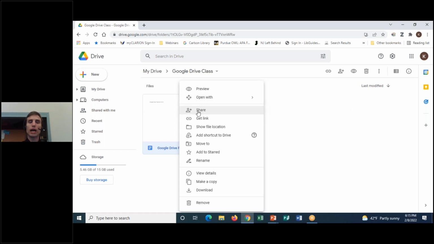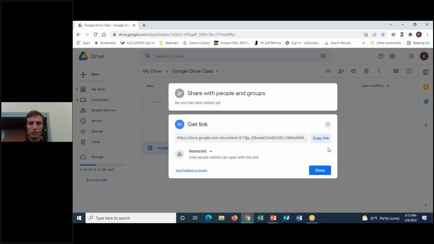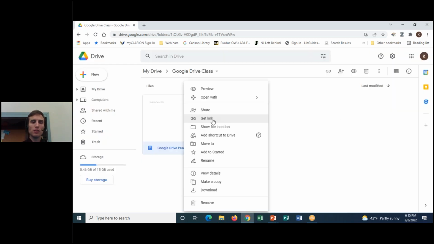We have share. This allows me to share this with other people. We'll cover sharing a little bit later towards the end. Get link is another way of sharing. In fact, it opens up the same dialog box. So get link is just another way of sharing. Again, we'll cover that a little bit later. Show file location just shows you where it's saved in case for some reason you can't quite make sense of it.